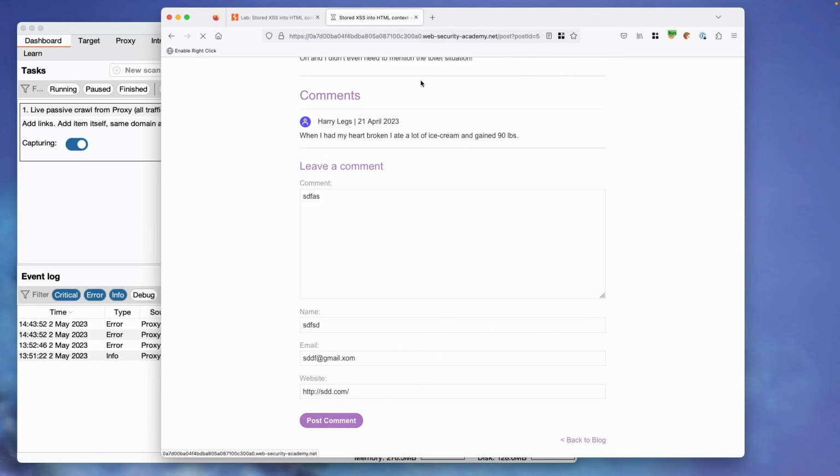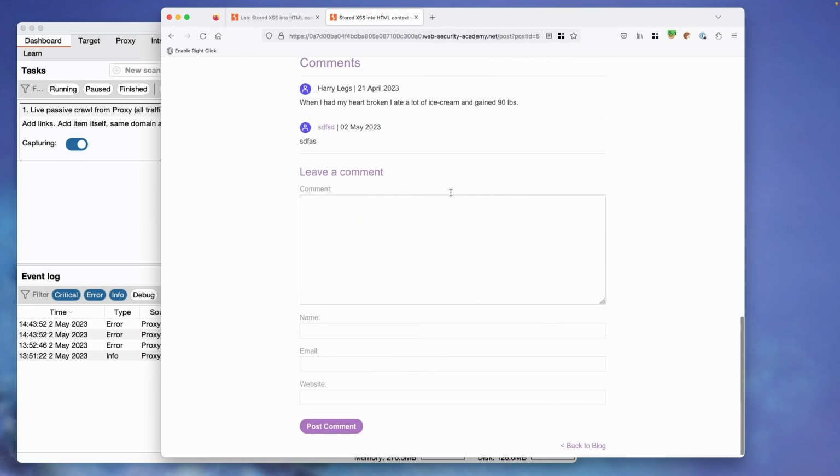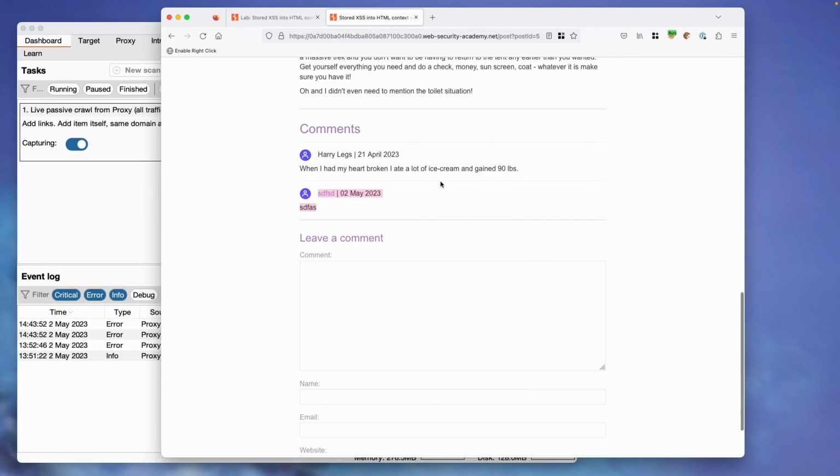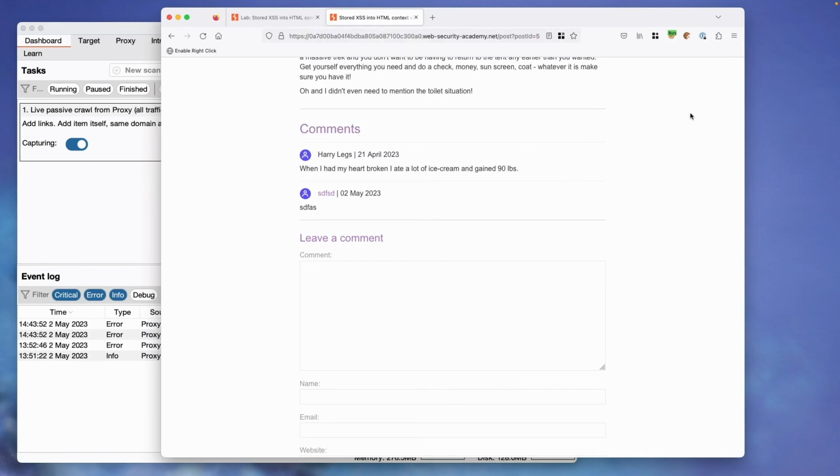I'm going to press post comment, go back to the blog and scroll down, and I can see, okay, I've got a comment that now appears. That means that it's being stored in the database, right? There's nothing in the URL that's changed. If I just click again, it's all just loading up from the database. Great. So we know it's going to be a stored something.